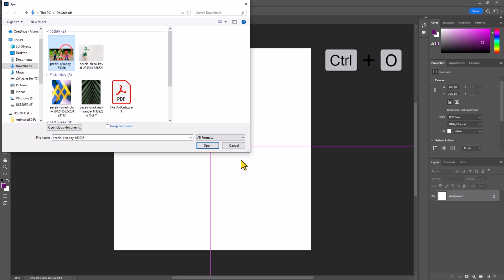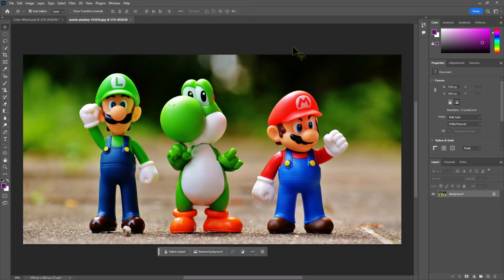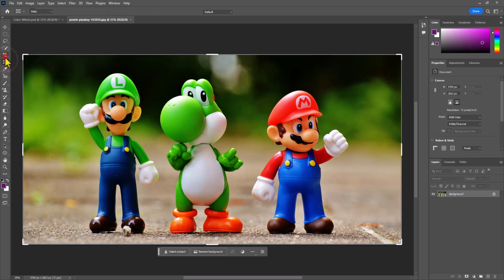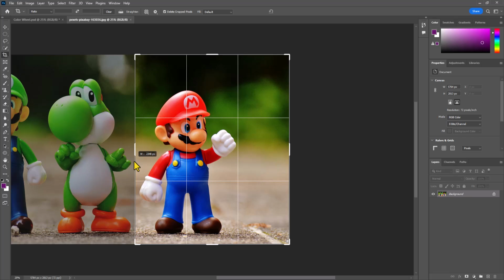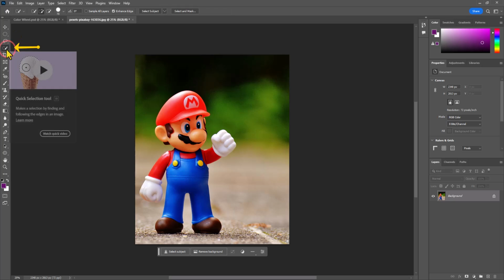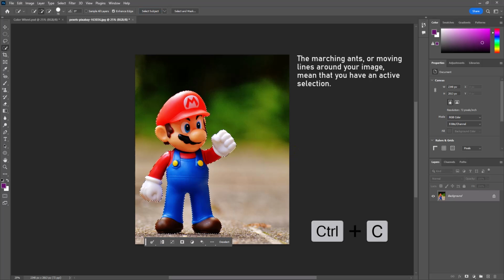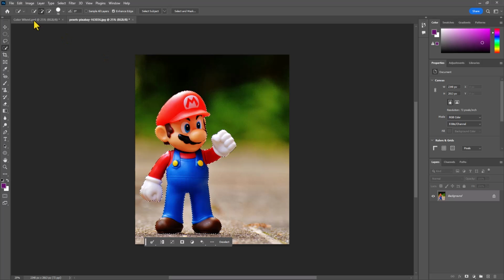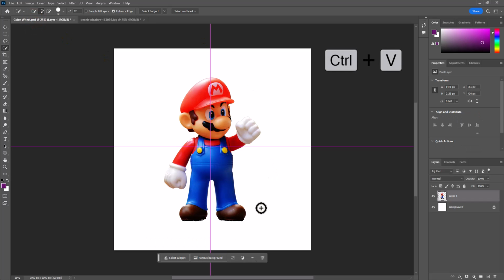I'm going to hit Control O so I can open the image that I downloaded from pixels.com. Because the image has a lot of content, I'm using my crop tool, tool number 5, so I can crop out the excess image, and all I want is basically Mario. So then I'm going to be using tool number 4, my quick selection tool, and if I click Select Subject at the top of my workspace, Photoshop is essentially going to make a selection of my object.